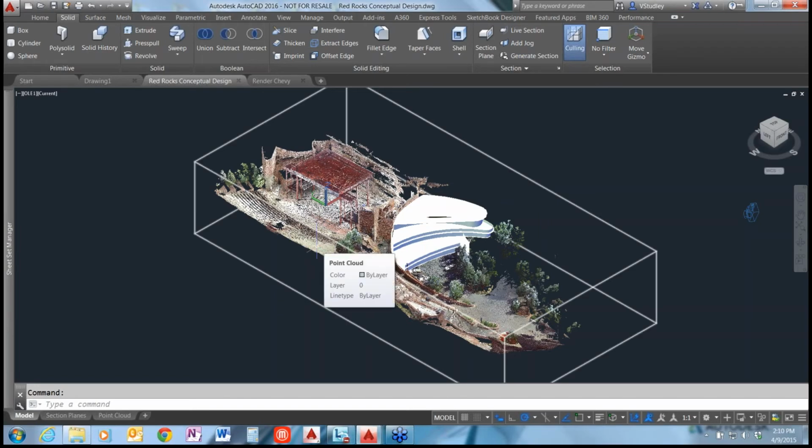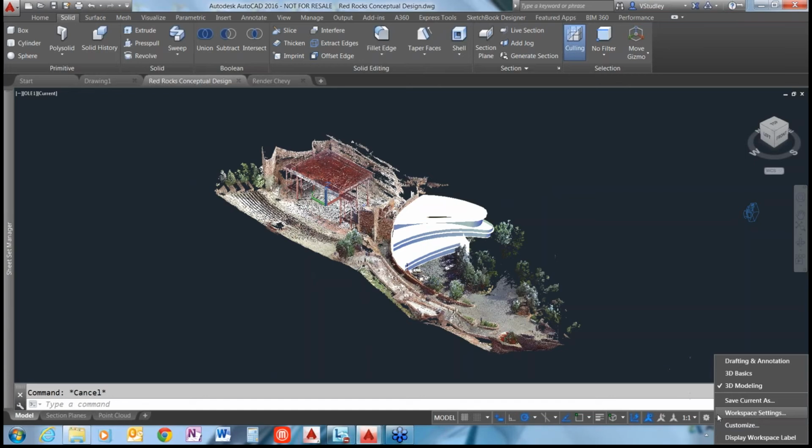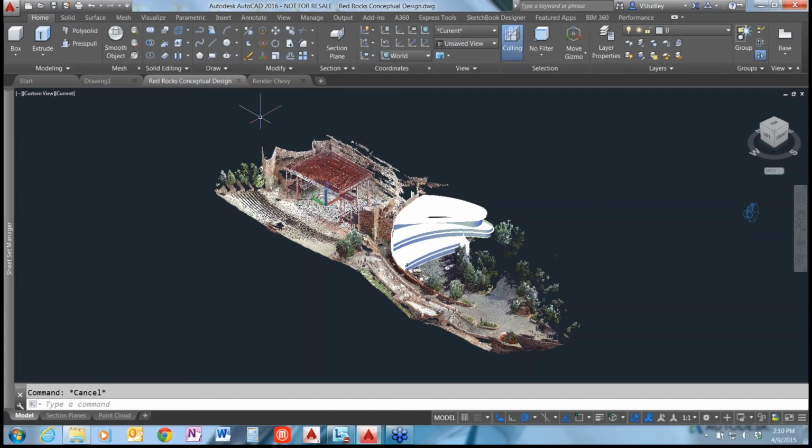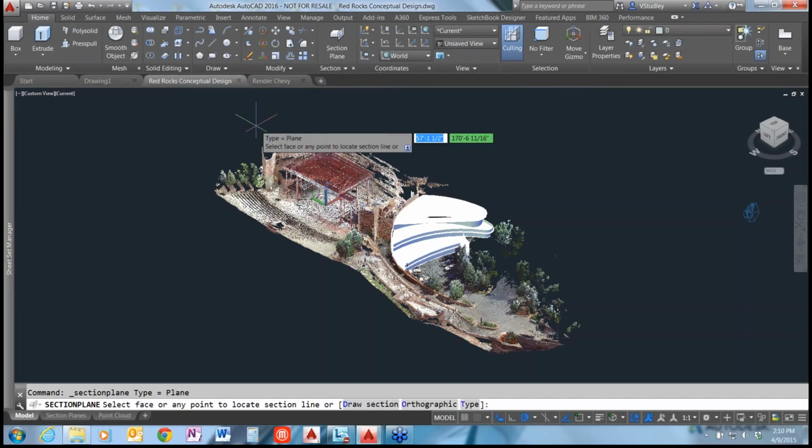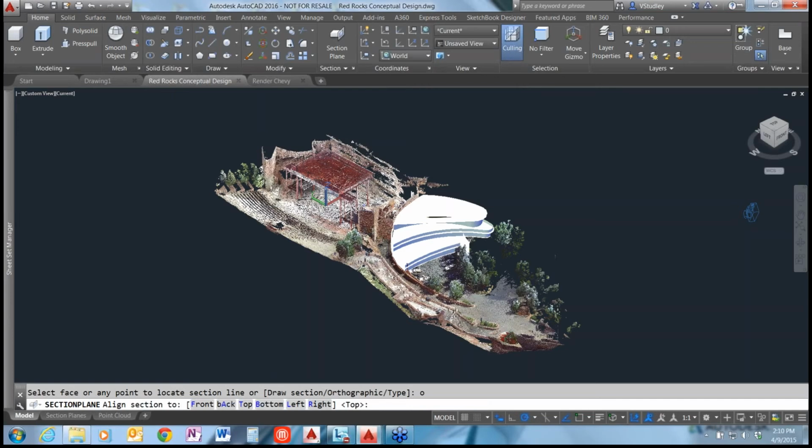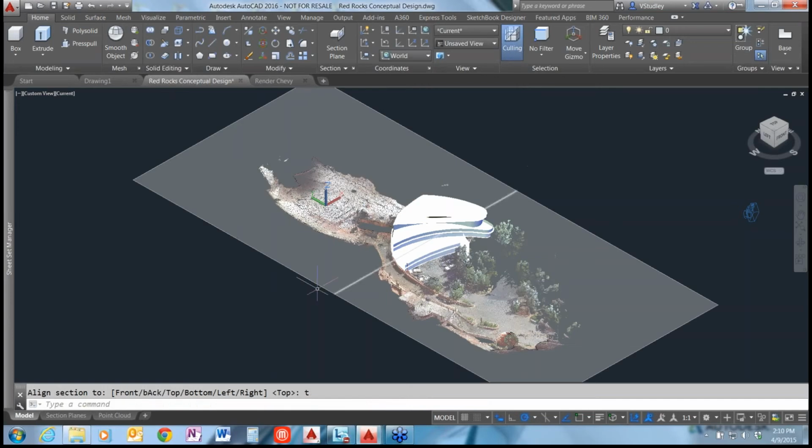To start with, I've gone into the 3D modeling workspace here. That's different from the typical drafting and annotation workspace that AutoCAD starts you out in, and it has a lot of 3D tools here for you to use. So I'm going to start from the Home ribbon, and there's a panel here for section objects, and I'm just going to select section plane here, and I'm going to type in O for orthographic and T for top, and just create a quick section plane here through the model.